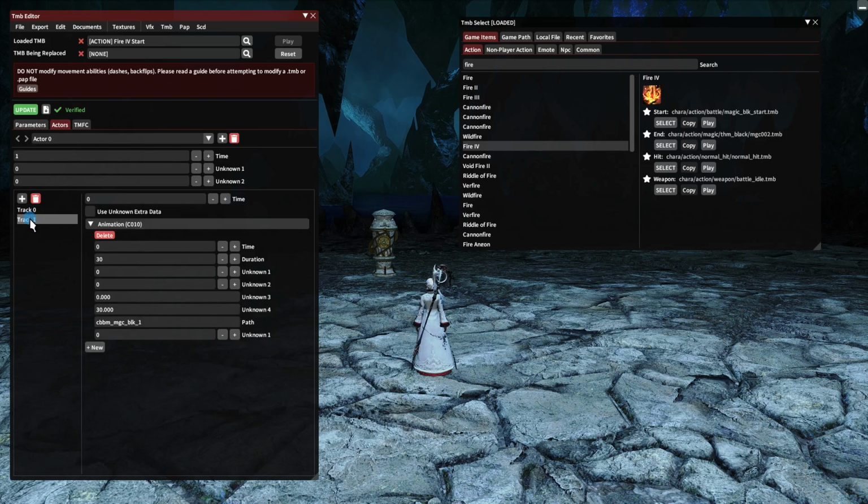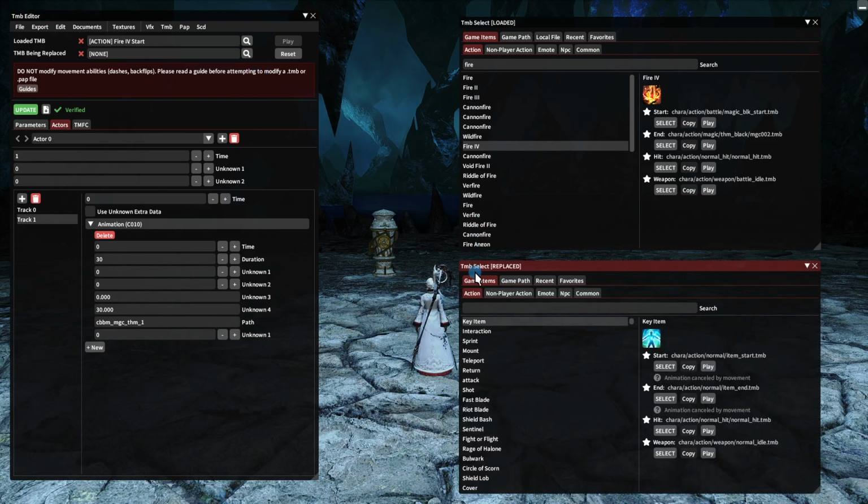So here it is. And again, we have BLK1, because this is a Black Mage start. And as I said, in this instance, we are replacing it with a Thaumaturge ability, so we are going to replace BLK with THM, like that. And now we want to load Fire 4 in the bottom slot as well.